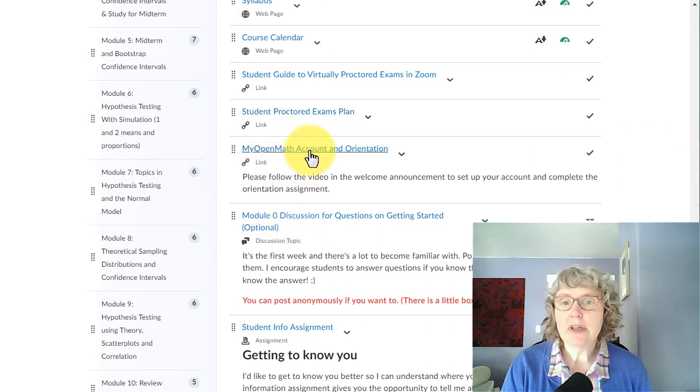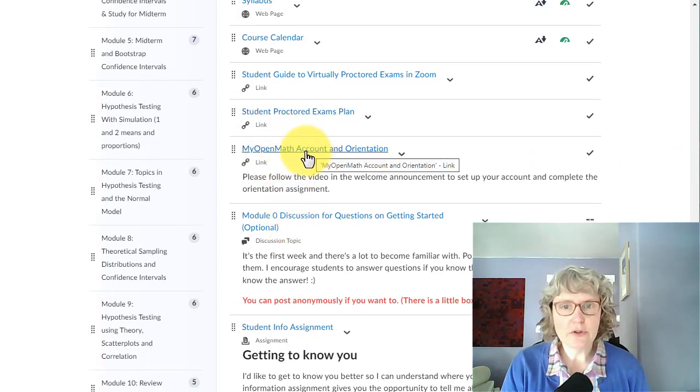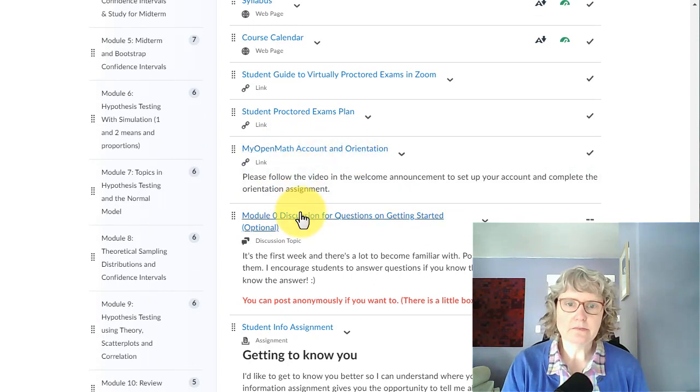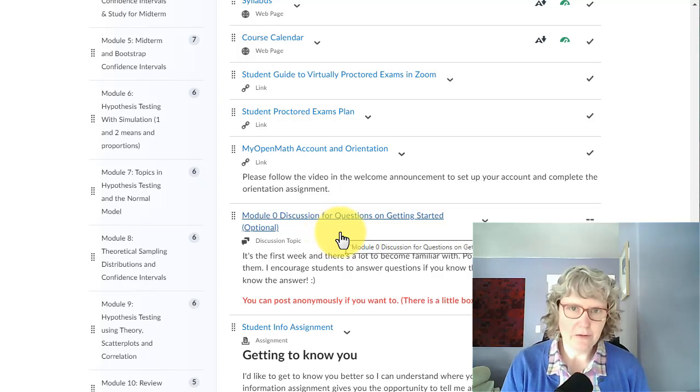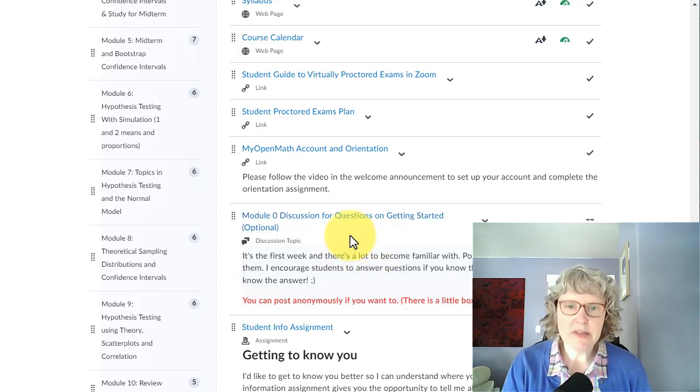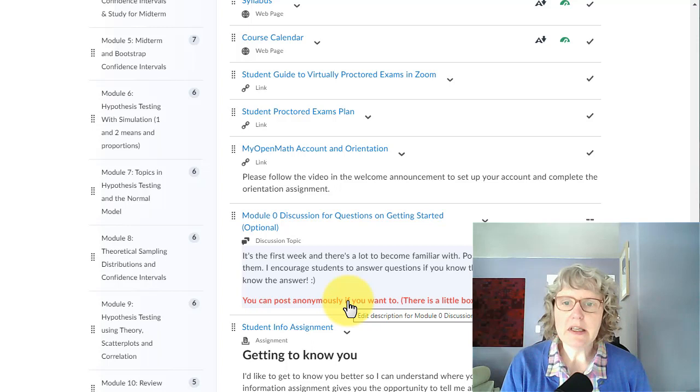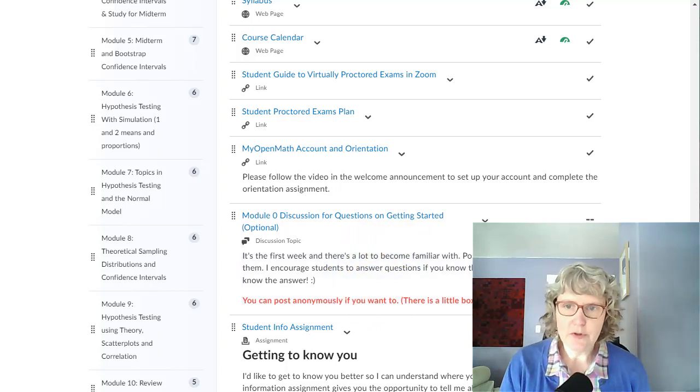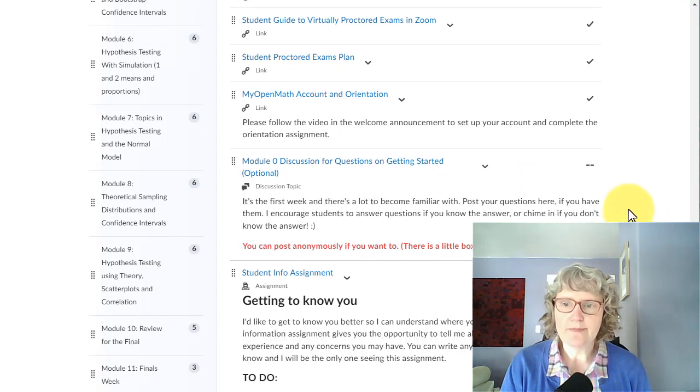The next thing you'll be doing is your MyOpenMath account. You need to create your account, and there's an orientation. Okay. This is an optional discussion for any questions you have when you're getting started. If you're like, I can't find this, or, can you help me with that? Feel free to post there. You can post anonymously in this one. And also you're welcome to answer a student if you know the answer. And I will be checking for these as well.